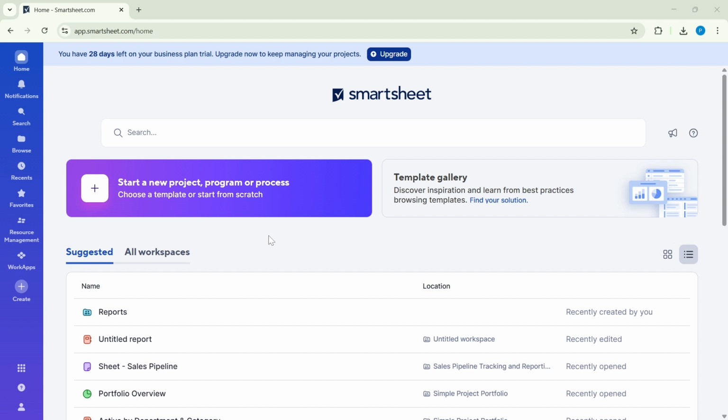If you're already signed in, you'll be taken straight into your workspace environment. If you're prompted to log in, do that now. Use your usual sign-in method, whether that's your company's single sign-on or your Smartsheet credentials. If your organization uses multi-factor authentication, complete that step, and you're in. That's all you need here.